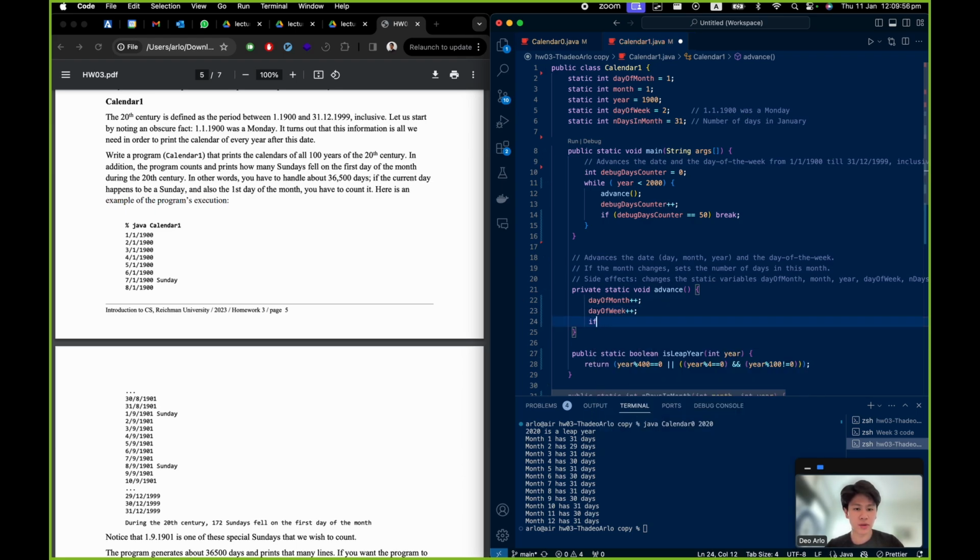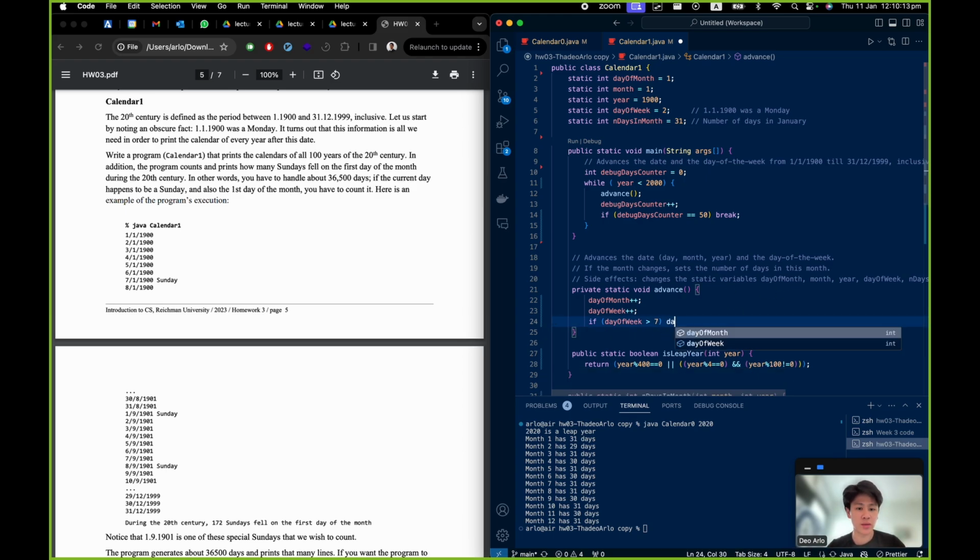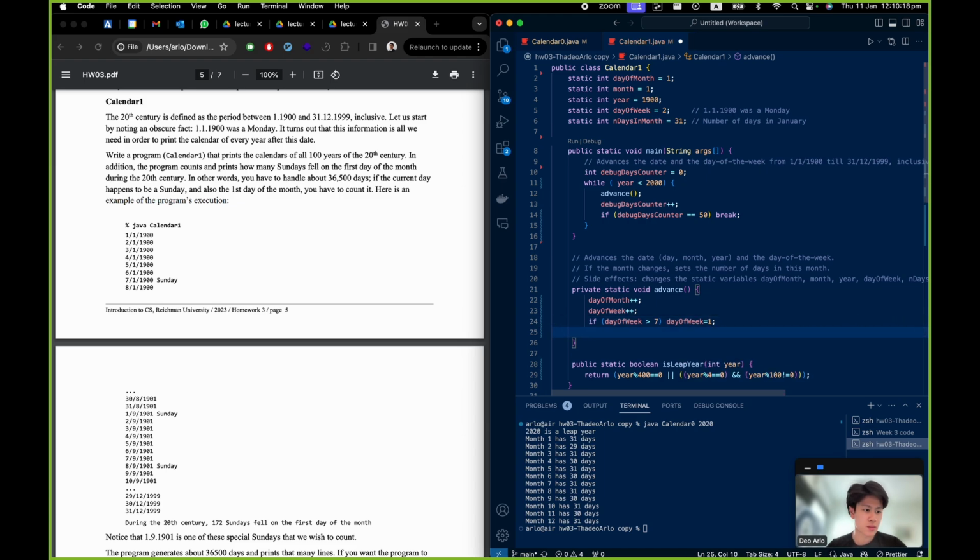Now, if day of the week reaches 7 or above, it reaches 8, right? Then you want to reset it. I can actually make it 1 line. Day of the week becomes 1 again. Okay?